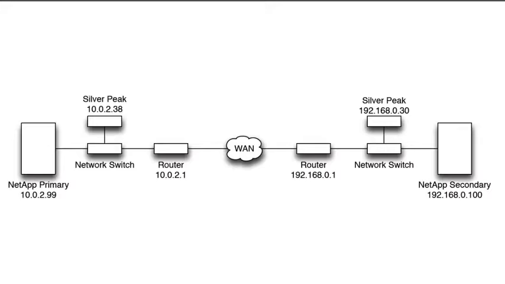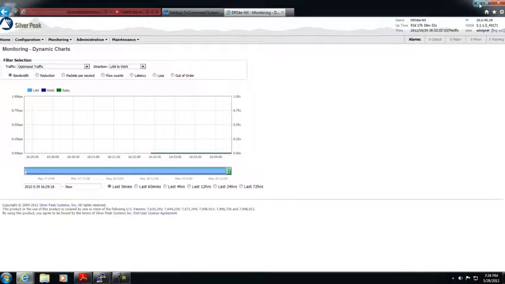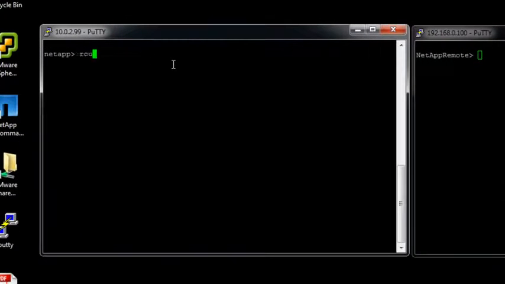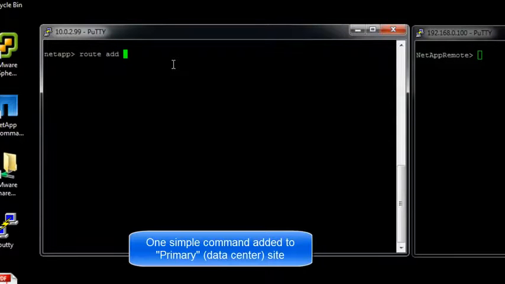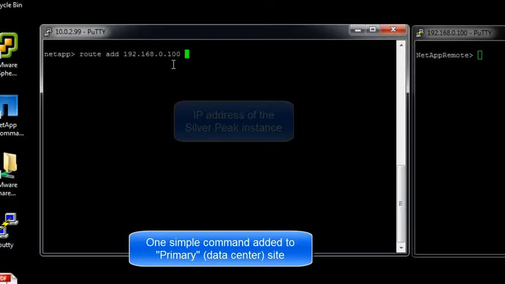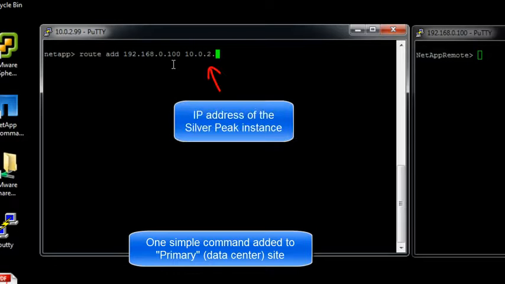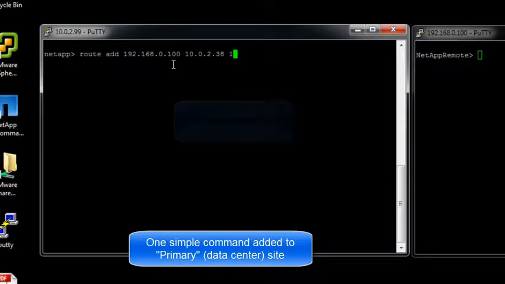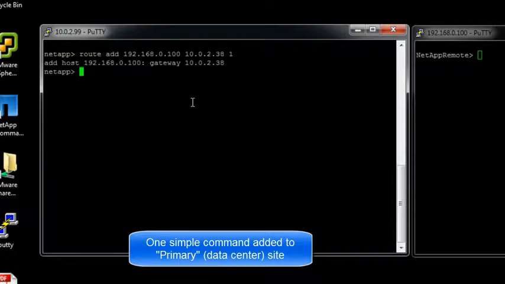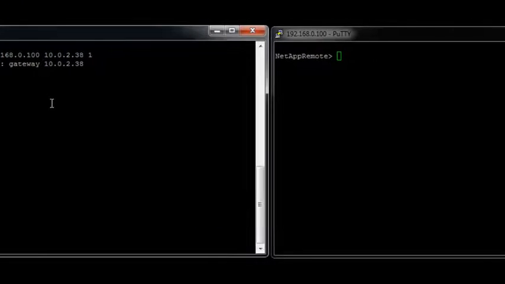So what we need to do to redirect traffic to them is to log into our NetApp filers, and we've got 2 SSH sessions open, and we just run one simple command, which is route add, the IP address of the remote filer, in this case we're working on the primary system first, and the IP address of the Silver Peak appliance, and then a route metric, which will use the default of 1. So here you can see we've added the host, which is the remote side, the remote NetApp filer, and the gateway now is the Silver Peak appliance.